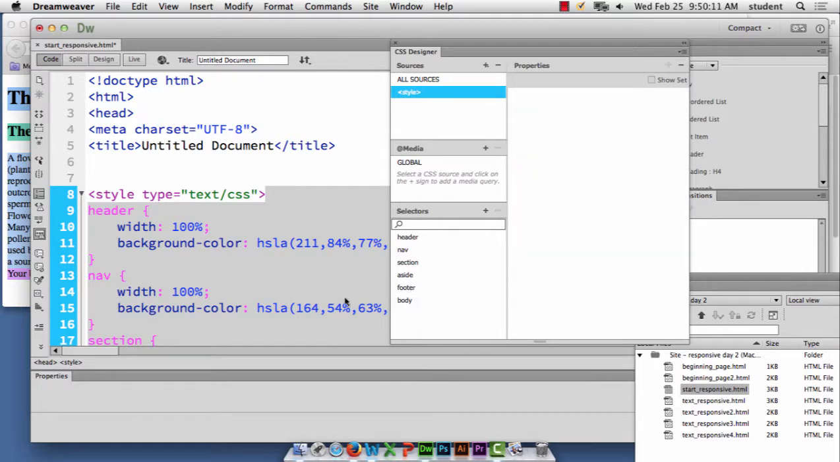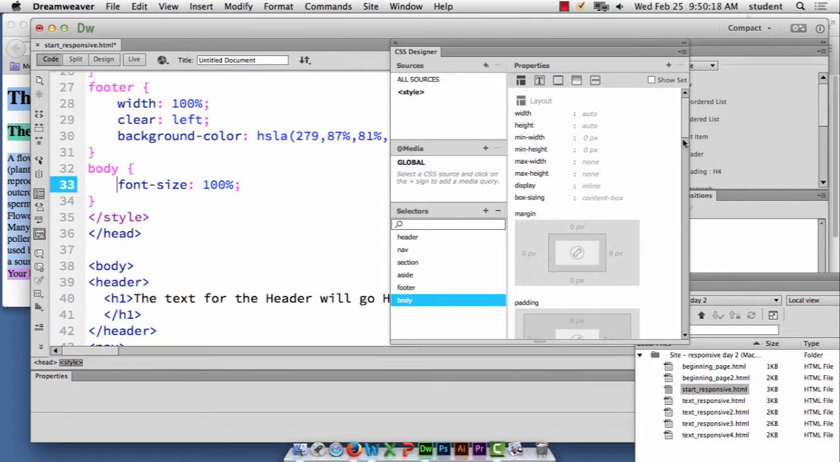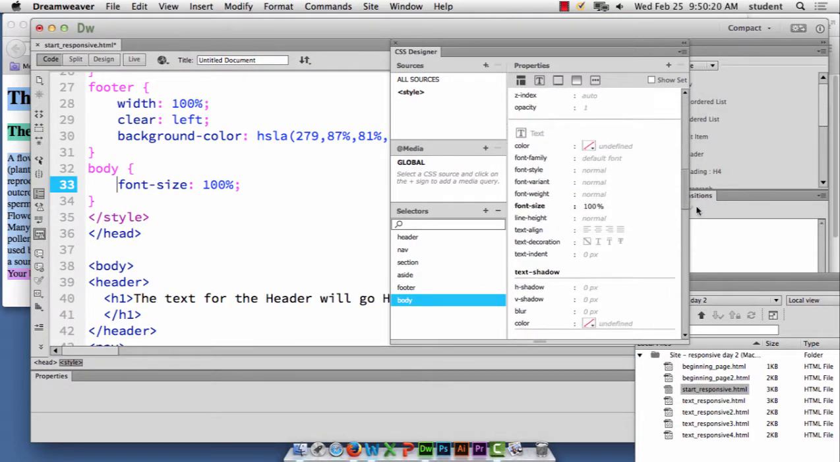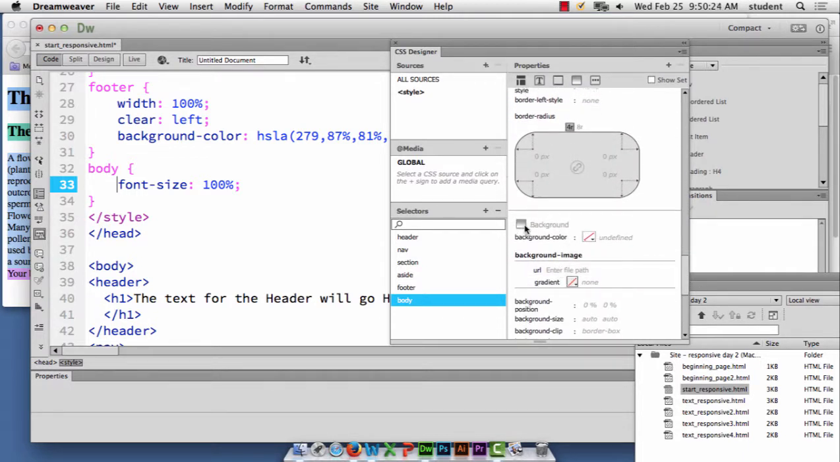When you're done there, let's look at the code. Again, you can see font size. If you want to give your body a color, so the background has a color, you can do that too. Maybe practice that. That's underneath the background color. I might give it a little color.